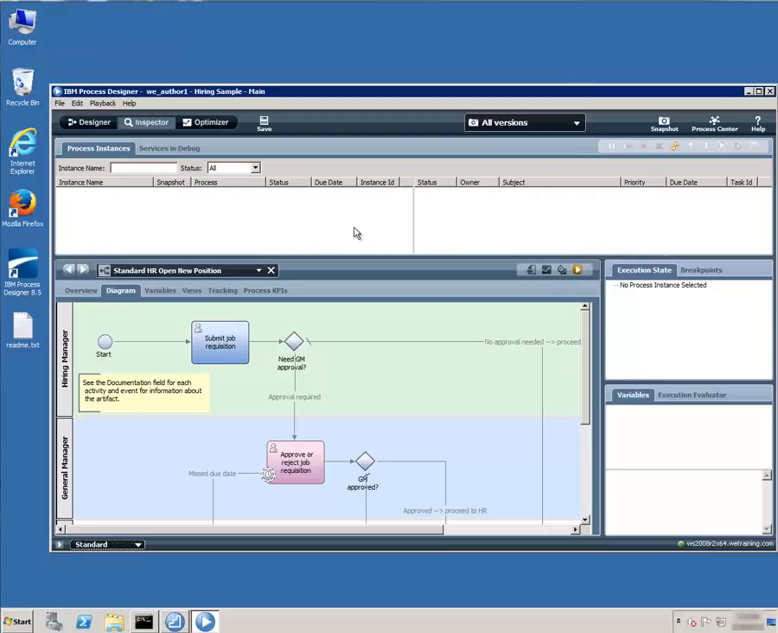Again, this is a collaborative environment. If somebody else were to create another instance of this process, this would not refresh automatically for us. We would be able to refresh it and see that instance pop up by using this button here.